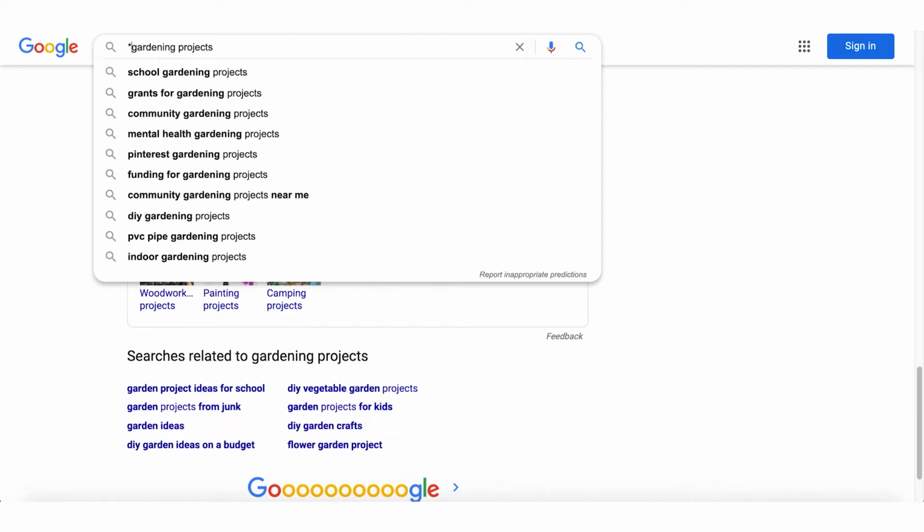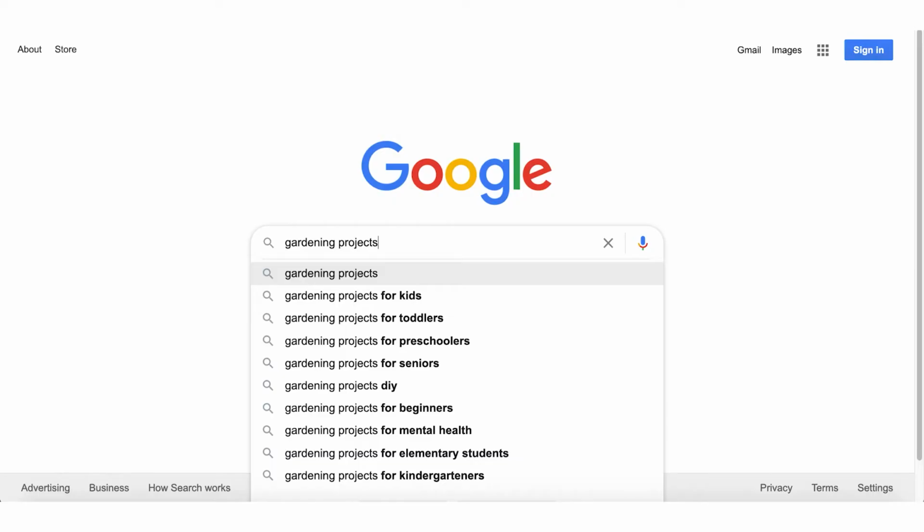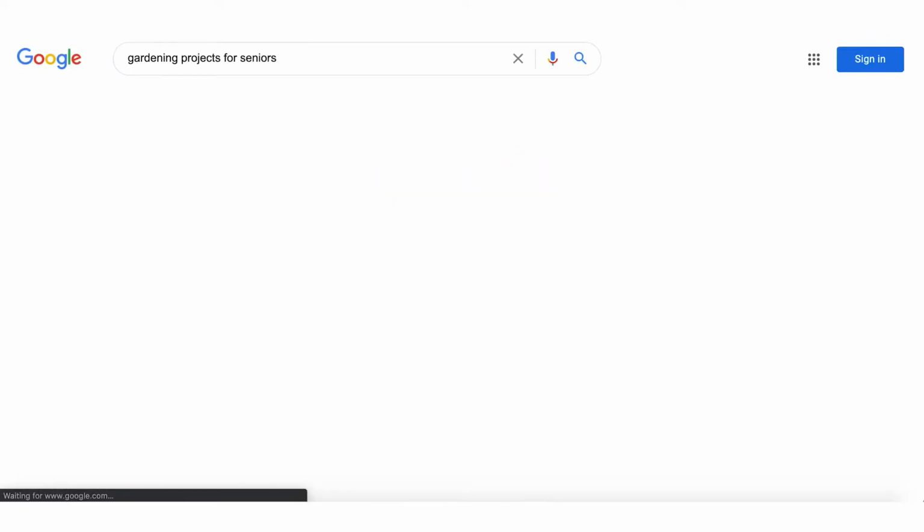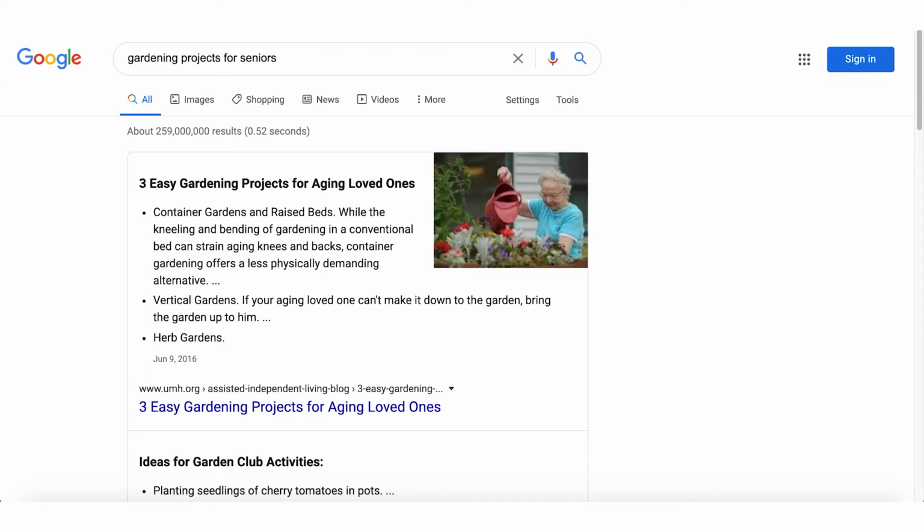So there's a ton of different things that come up that didn't originally come up in the original dropdown or even in the search related results at the bottom. This can be a second great way for you to maximize what you get out of Google autocomplete. Let's dig into a more specific example from our autocomplete suggestions. Let's say, for example, we want to dig into gardening projects for seniors.